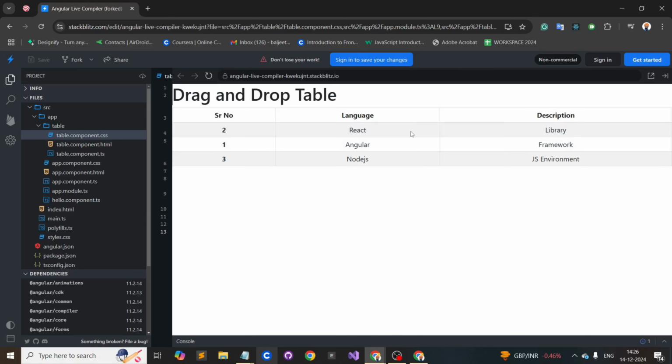So guys, you see our drag and drop table is added. When I move React to the first position, React is now on the first position, and when I move Node.js to the first position, Node.js is on my first position. Okay, yeah. So guys, that's it for today.